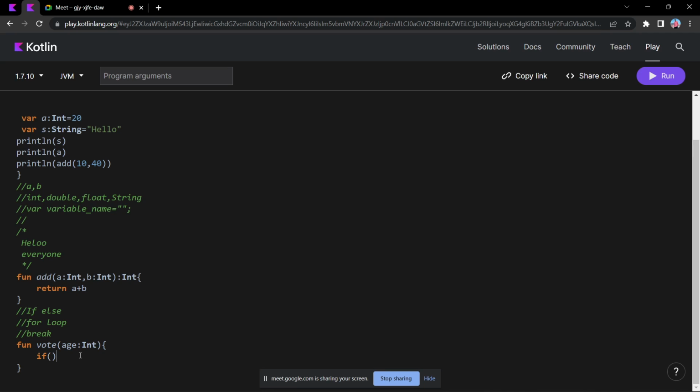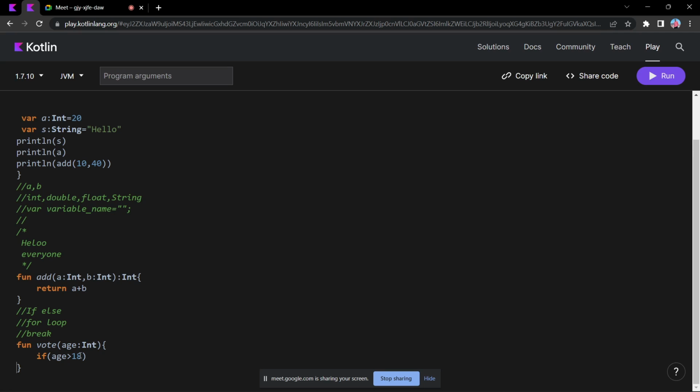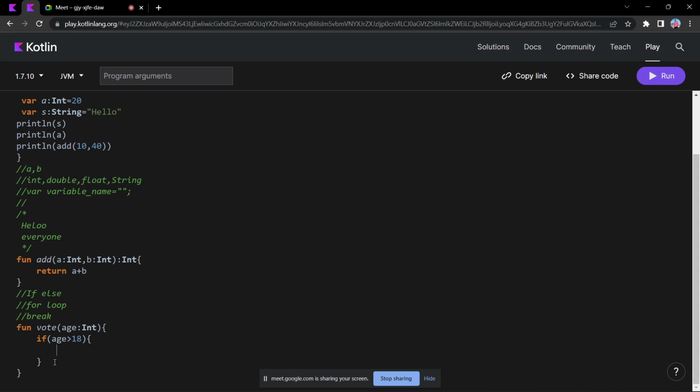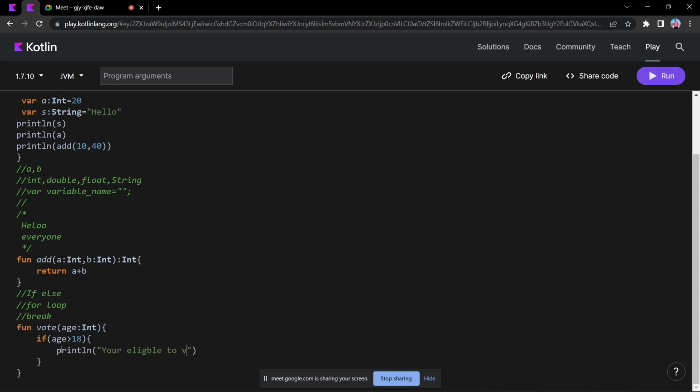So I am using an if else statement. If age is greater, so I have used the greater than symbol, greater than 18, with curly brackets. Curly brackets basically mean the statements inside should be executed. Whatever you are writing inside the curly brackets should be executed. So here I am writing println, you are eligible to vote.